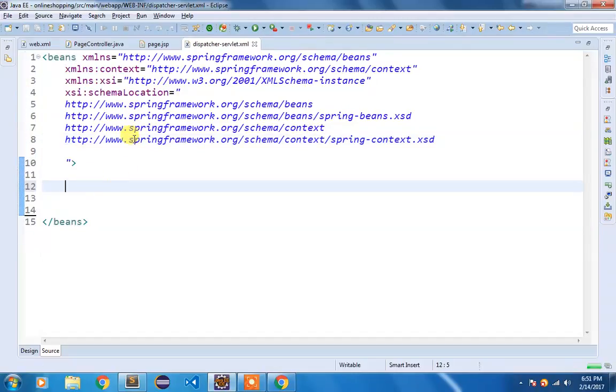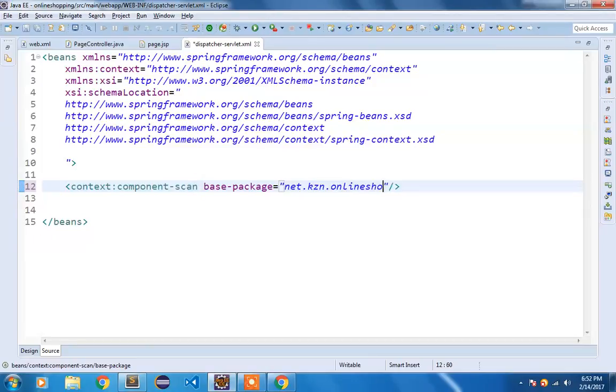Now why am I adding this context element? So that I can let the front controller and this application know where the other controllers are lying, and that I need to use that controller. For that I am going to add context:component-scan with base-package. The package name here is the group ID, dot the artifact ID, dot the specific one, that is the controller.